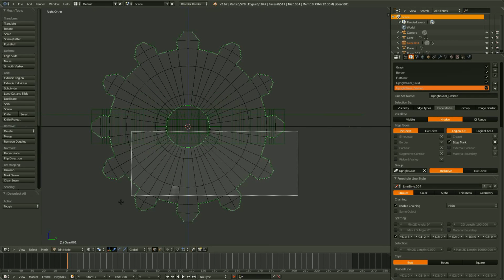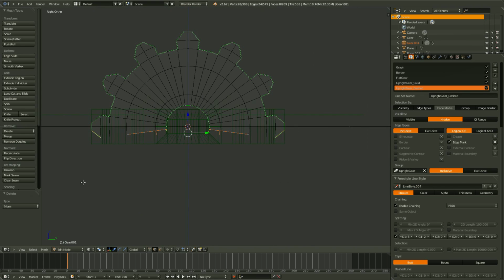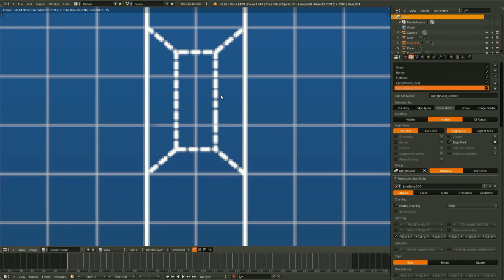Technically, since this gear is symmetric, we can just delete this whole half here. So, delete those vertices. Man, does not want to delete them. Okay. I think what was happening was that it was getting a circle here, and the dashes were just overlaying each other.